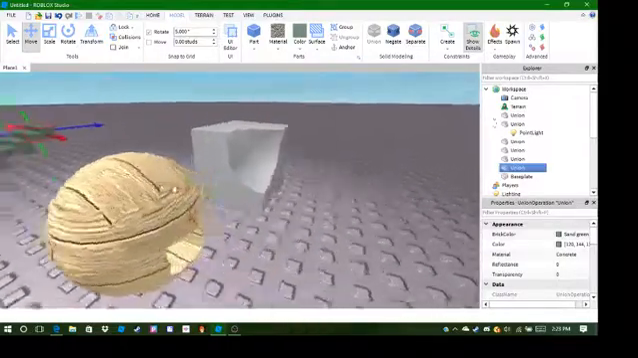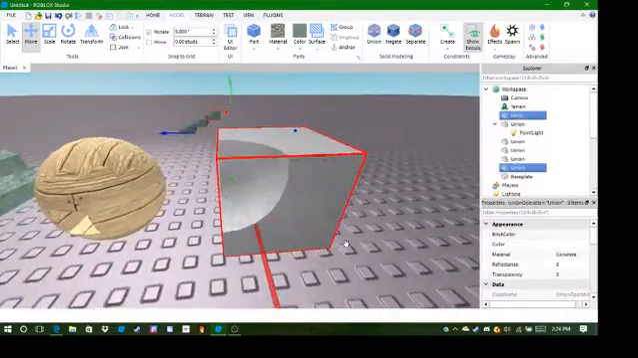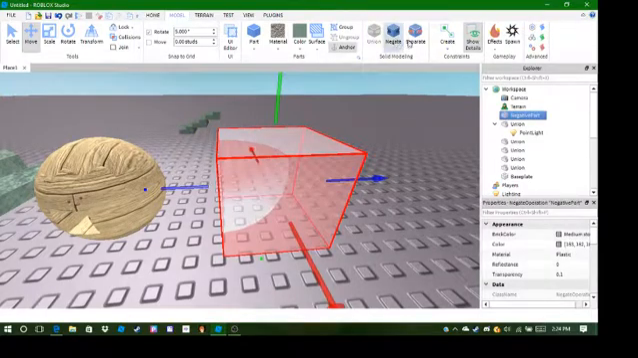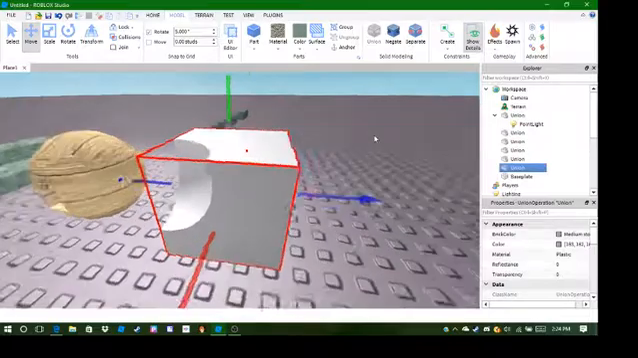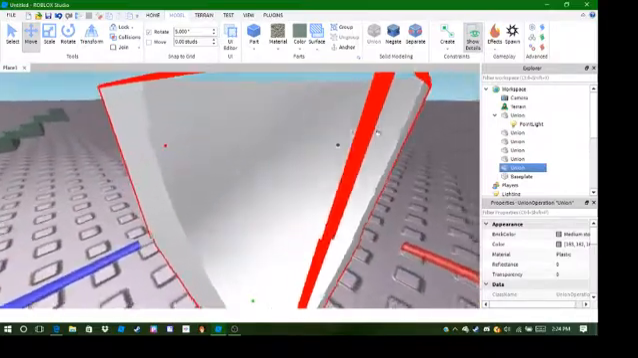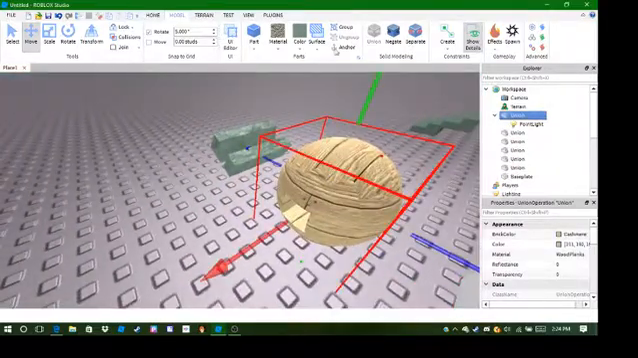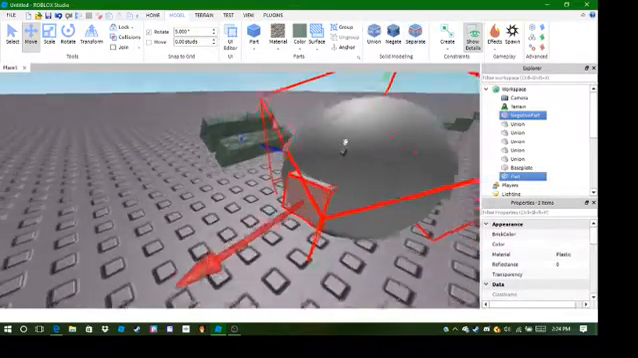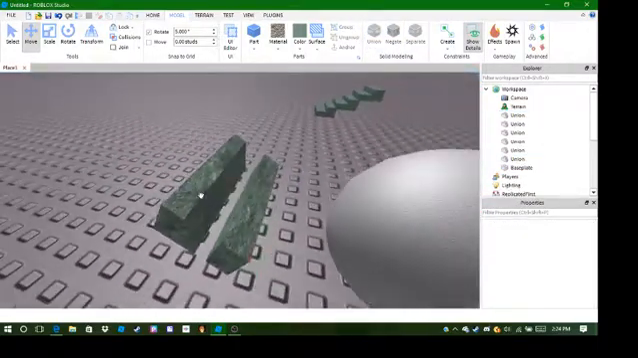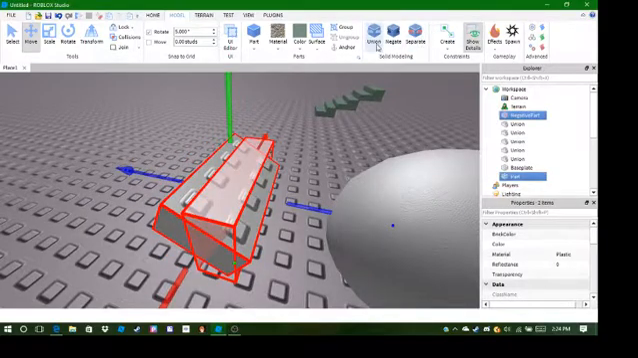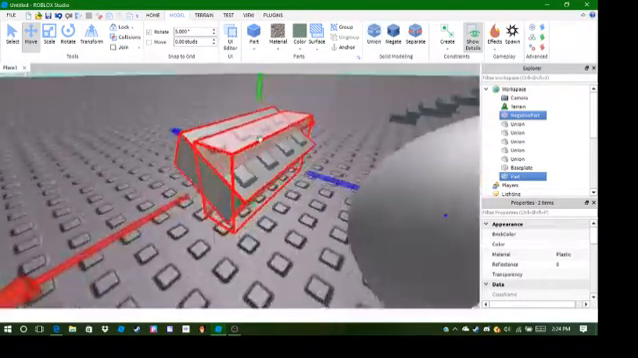I've put a few examples over here. This is just two things. This and this makes this. This and this. And these two. It's a wedge and a part, so it might look weird.